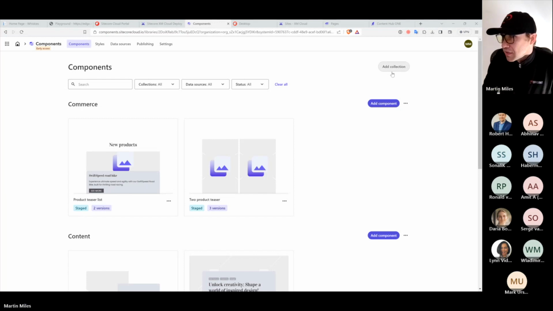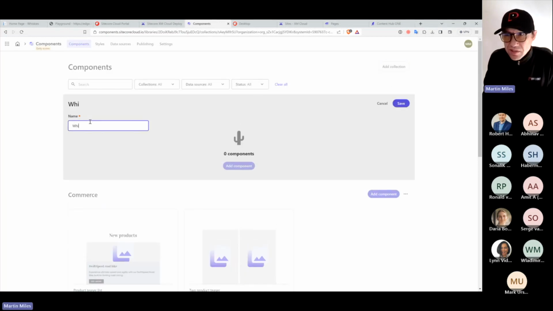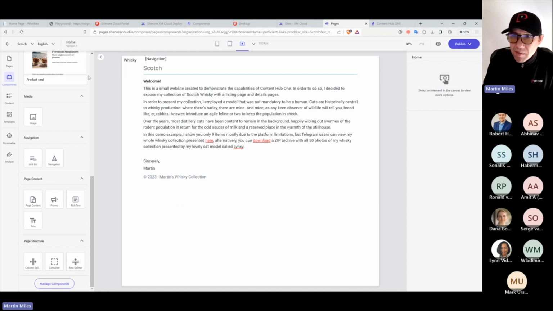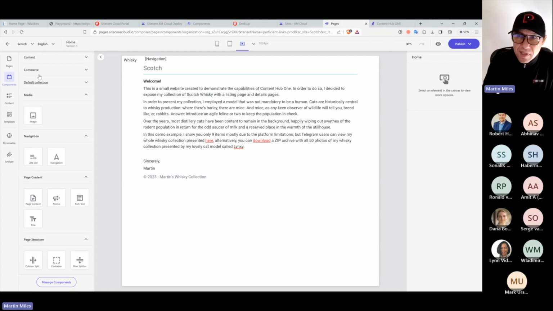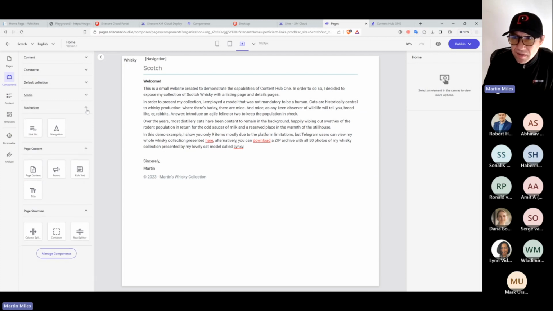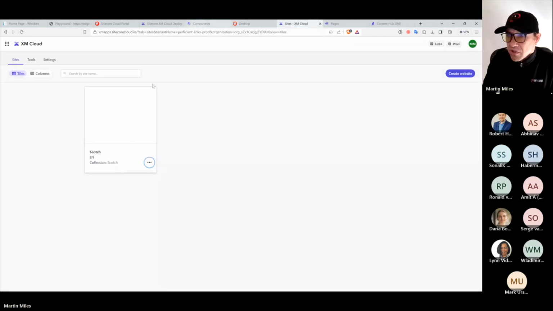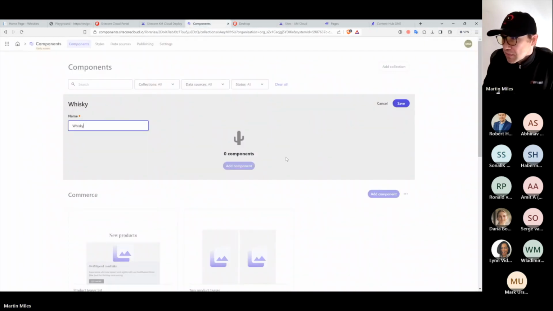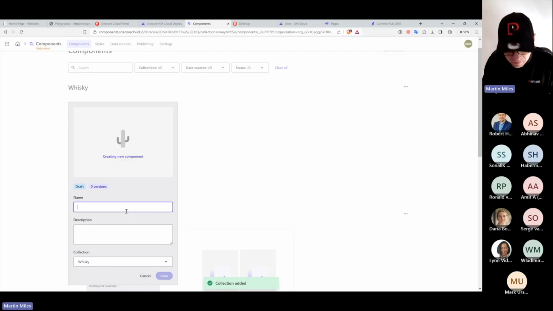So first of all, I will add collection. So collection is just a logical grouping for your components so that you can easily navigate them from the Pages app. So I can open and collapse, expand the collection from here. So I will create a new collection. I will call it, obviously, whiskey. Let's save it. So let's add a first component into it.